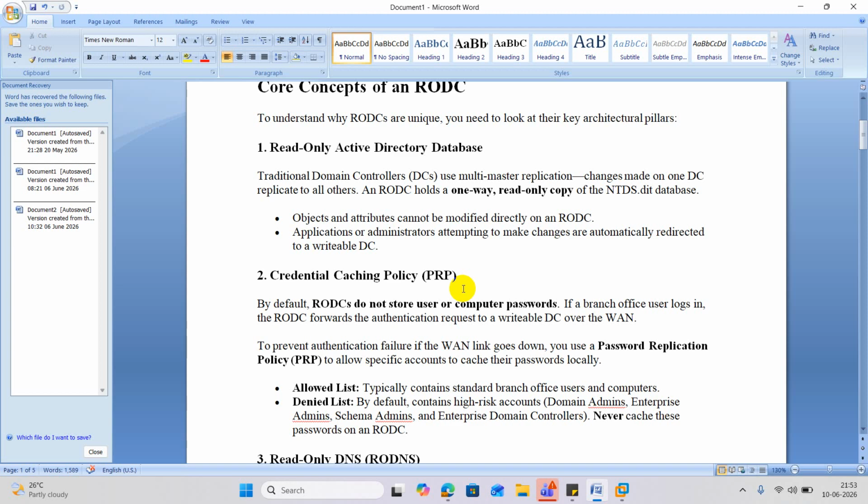Generally, in access control, there is an allowed list and a denied list. The allowed list typically contains standard branch office users and computers. The denied list by default contains high-risk accounts: domain admins, enterprise admins, schema admins, and enterprise domain controllers. Never cache these passwords on an RODC.